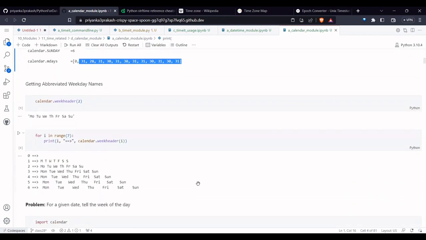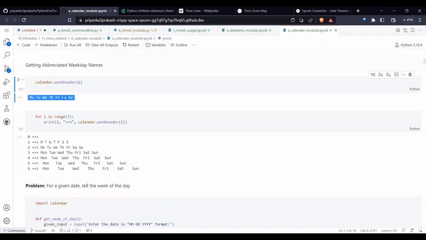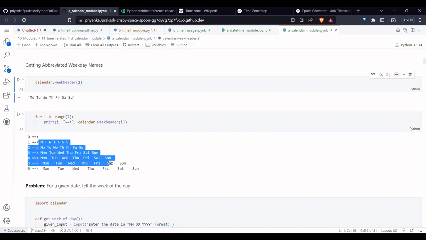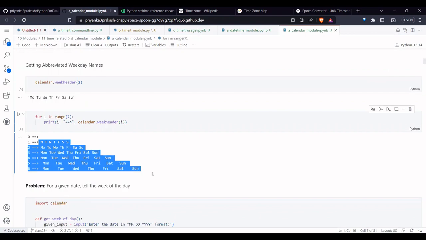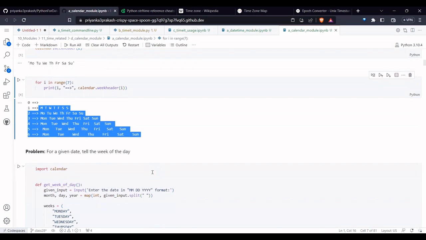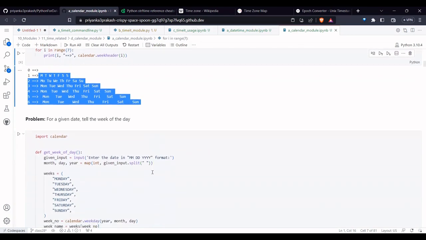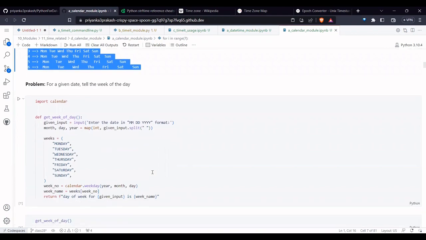Now based upon that, if you ask what is the week header, if you ask for the week header of 2, the weeks are Monday to Sunday only, but it will give 2 characters. Similarly, if you give 1, 2, 3, 4 digits, it will give that many. If you give 6, it doesn't mean it will give 6 characters, but it will give it like this. It is important because we can do a lot of operations.